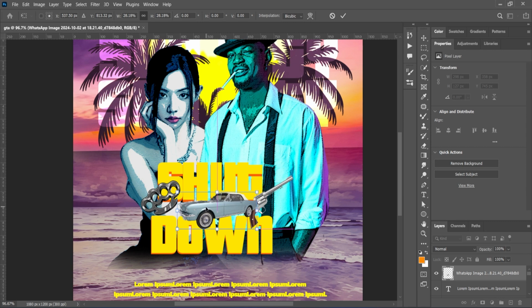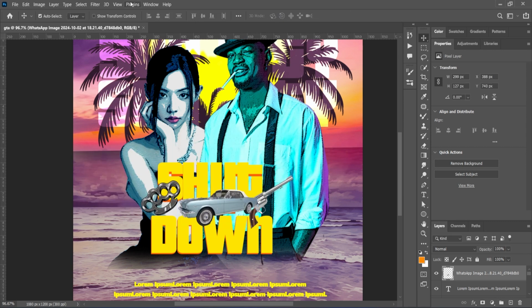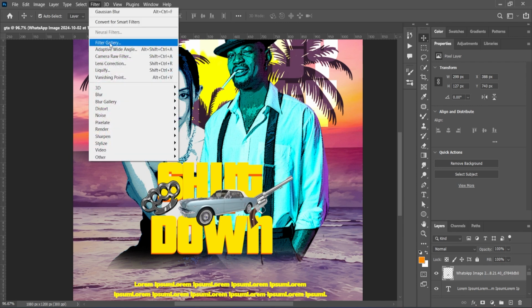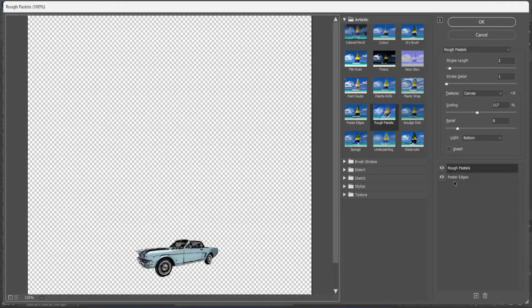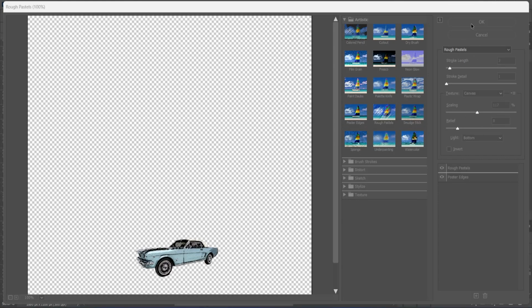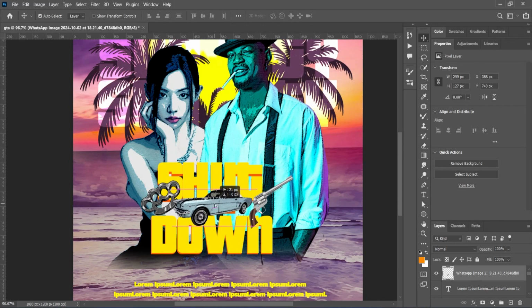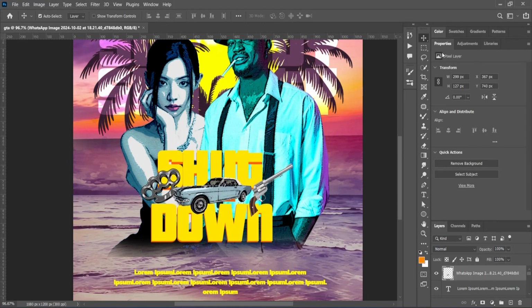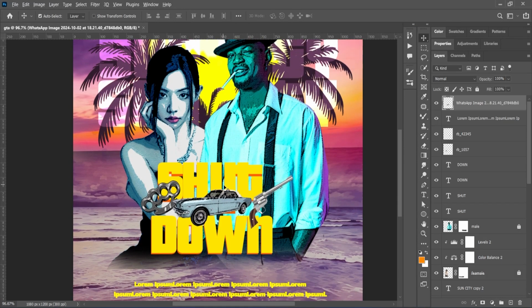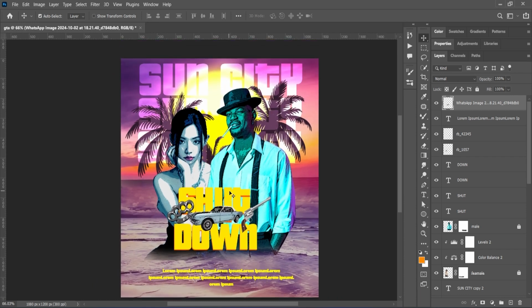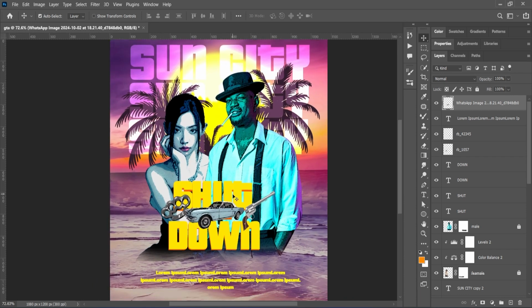Yeah. I think I have to apply my effects on it. That's rough pastels and poster edges. I'll click on OK. Yeah. I think that is it for today, but you can add more to it. I think let me do something small here.